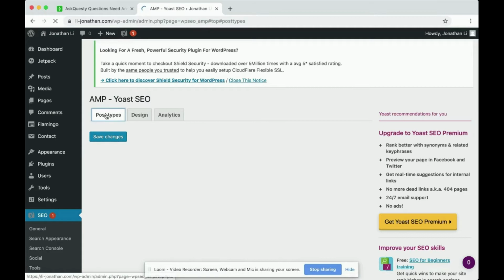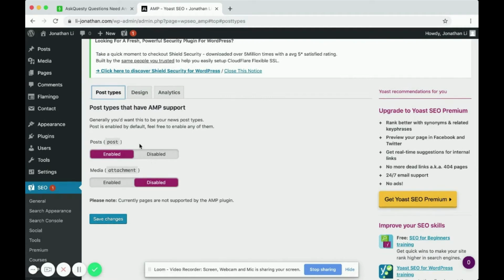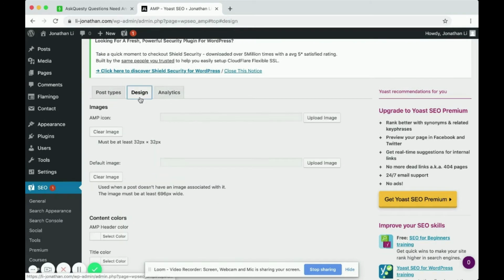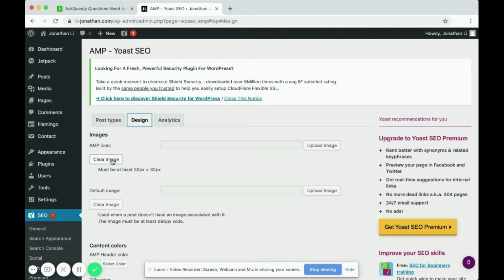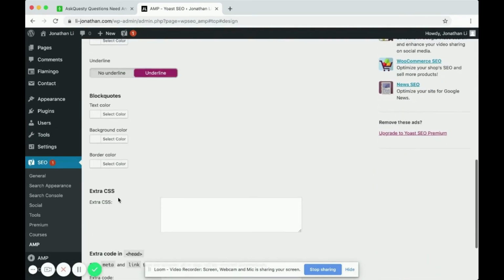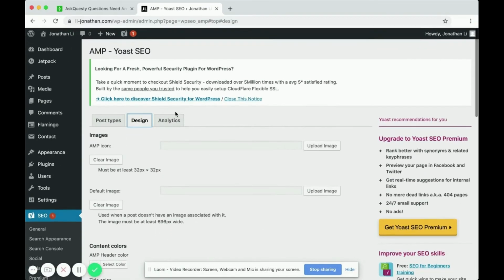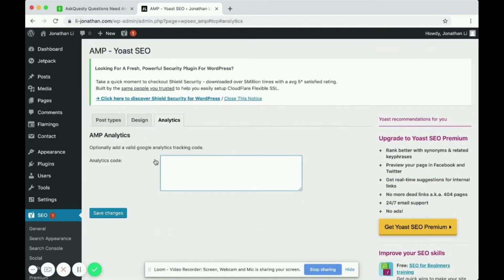And in AMP, you can see that here you can customize some things as you wish. So you can just save the changes. And here you can change your AMP icon and also change the background image, the background color, and you have some customization options. And in Analytics, here's where you can add a valid Google Analytics tracking code.